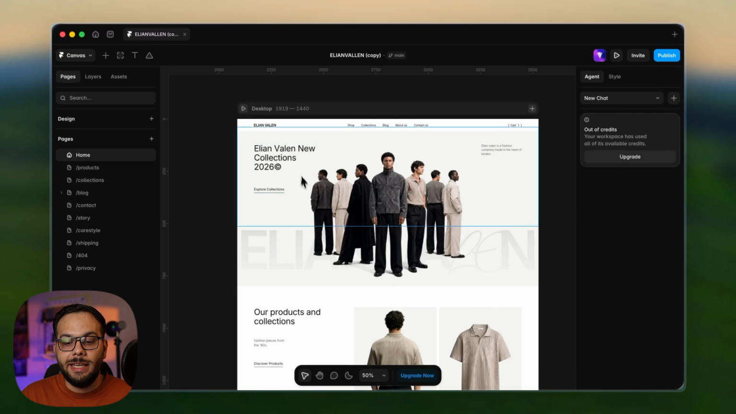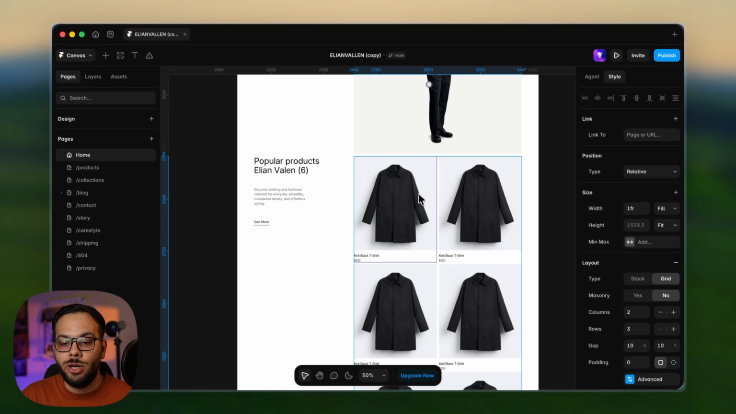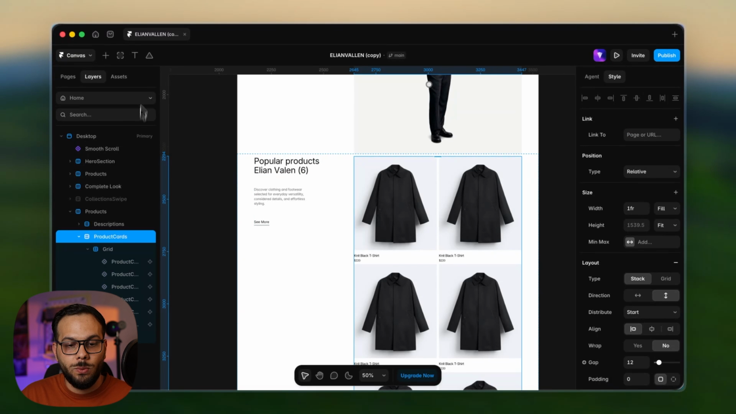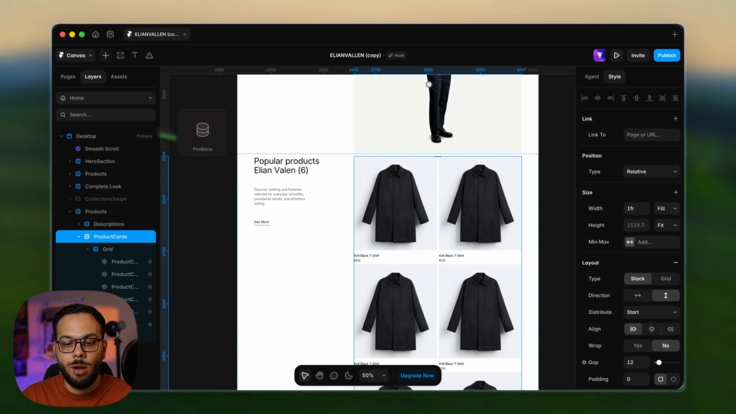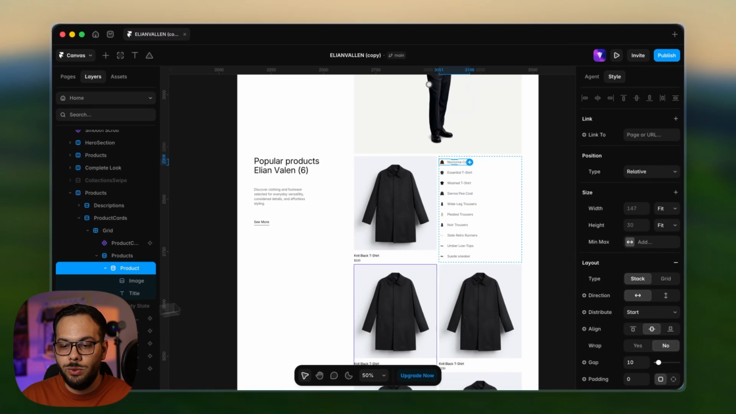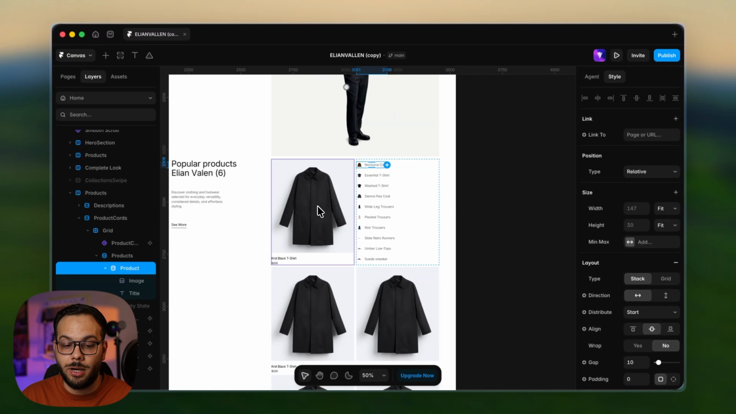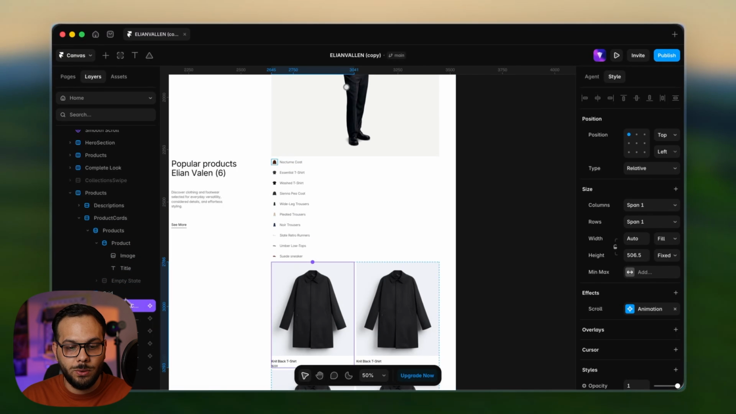Okay, so on the canvas, for example, we want to sync this popular products Elian Valen. Okay, this is generic content. We have a component that is repeated here. So what we need to do is actually, we need to import the collection that we just created with Shopiframe. I'm going to just basically drag and drop it here. And we do have the data right here, but we want to sync it to this, let's say, product card. Okay, so I'm going to basically put this collection here and copy one of those cards.